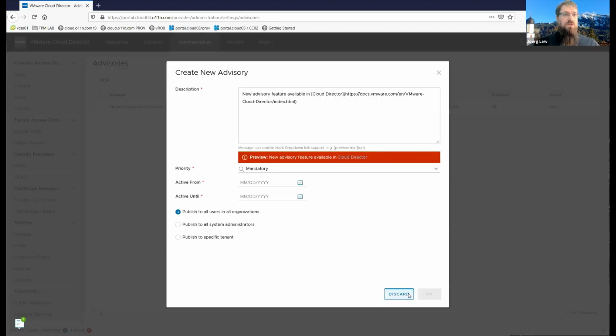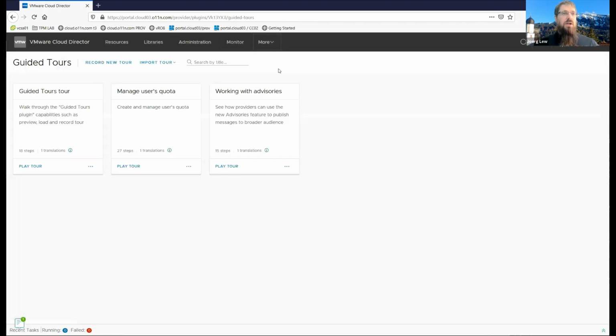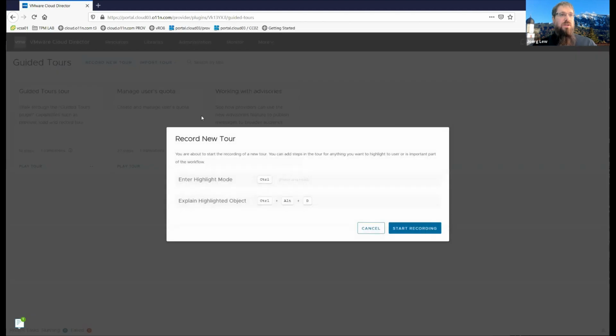Let's go back in here. Let's discard test and go back to the guided tours. And of course, you can also record new tours. That's something where you have that additional record tour section, and then depending on your different selection, there are some keyboard shortcuts that help you. And when you start recording, it really records the individual clicks that you do in the portal, and then you can create a tour of whatever you want to show.